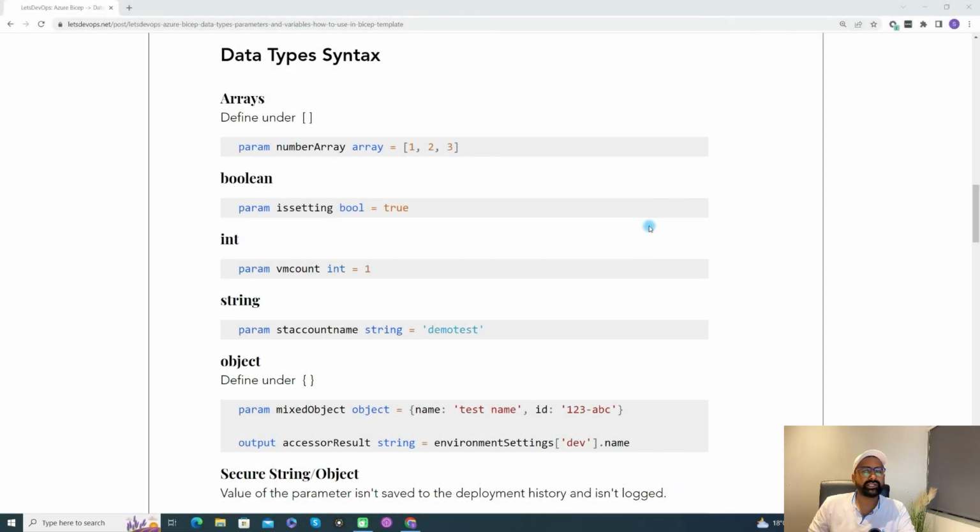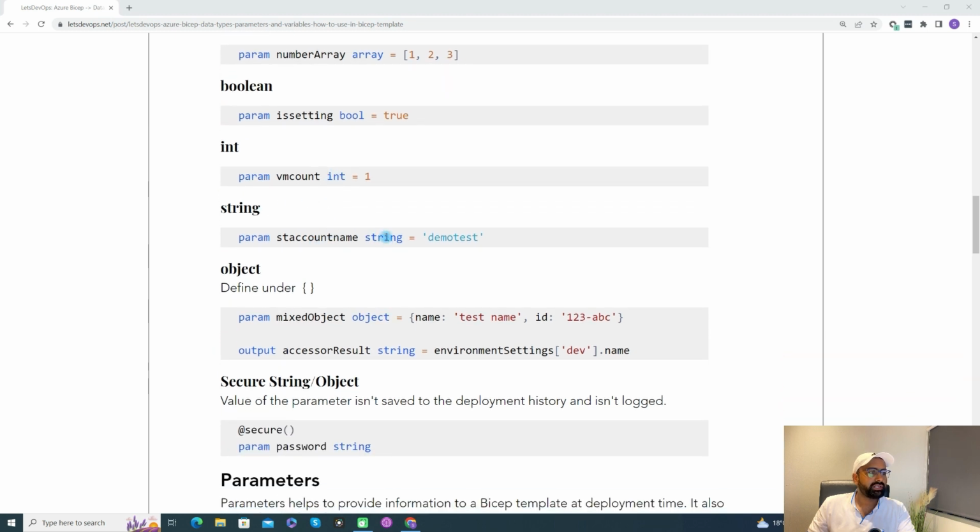Now let's see the data type syntax. For array we need to use the array keyword, and this is a parameter that you are defining, and all the values in the array we define in the brackets. So it's a square bracket, and if it is an integer you just need to put it without single quotes, but if it is a string value you need to put it in single quotes. For boolean we have bool, for integer we have the int keyword, for string we have string, and for object we need to define it under curly braces. And here to declare the object variable or parameter we need to use the object keyword.